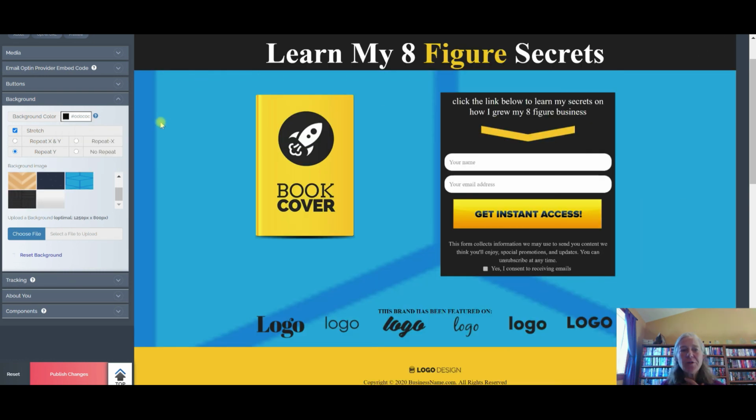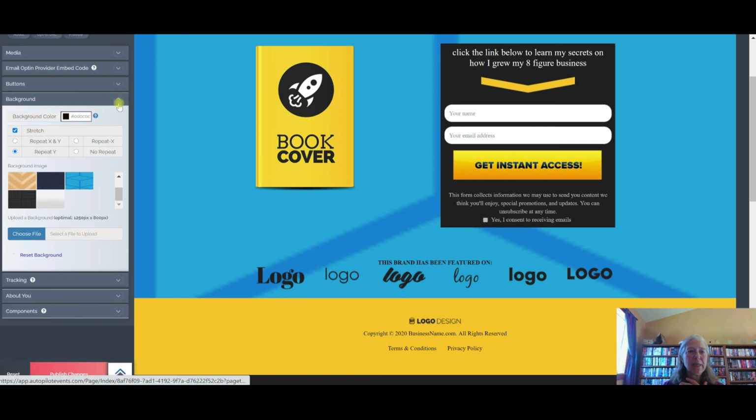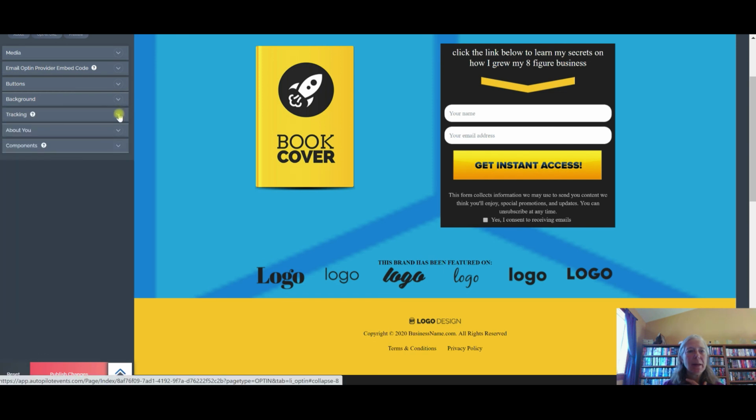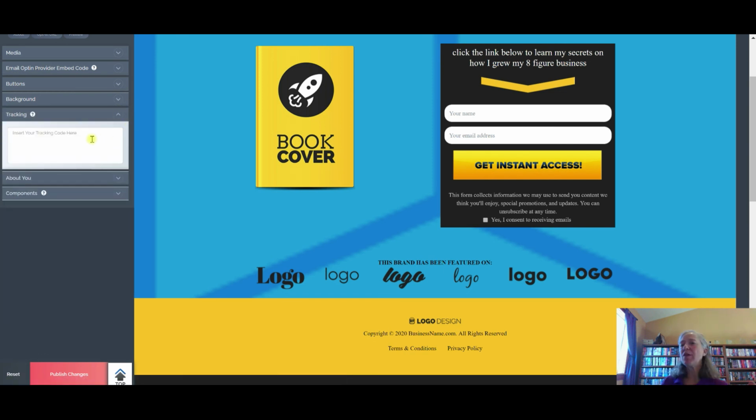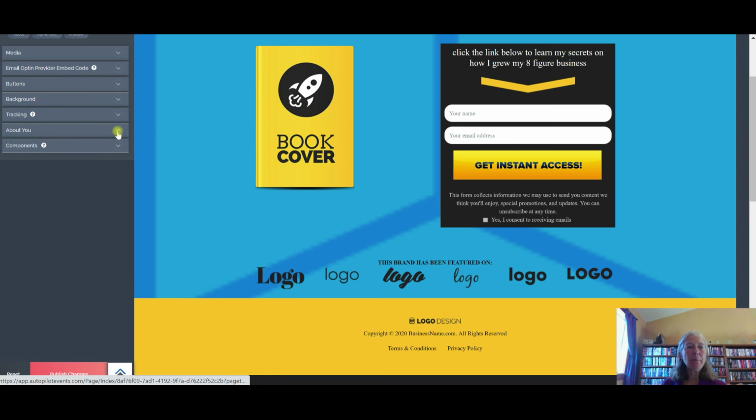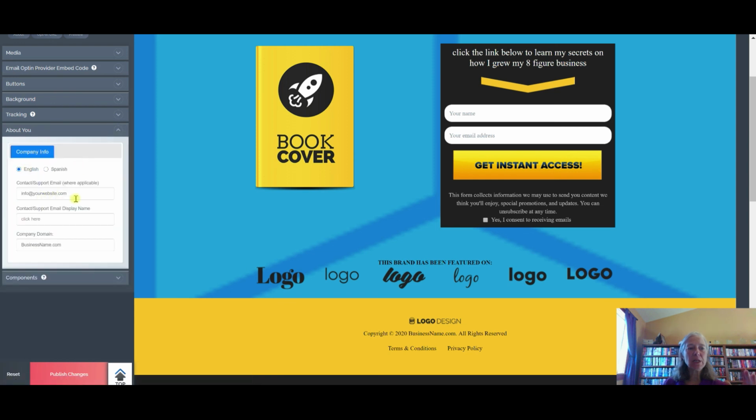You can see here that I picked the blue, and so now it has filled in this whole space with the blue. So easy to change the background. Tracking: if you use Facebook Pixels or Google Analytics or Bing, you can put your tracking code right here and get your analytics tracked through your whole funnel. And then about you, whatever your business information is, how people are going to get a hold of you, support email, what your custom domain name is, that would all go in here.